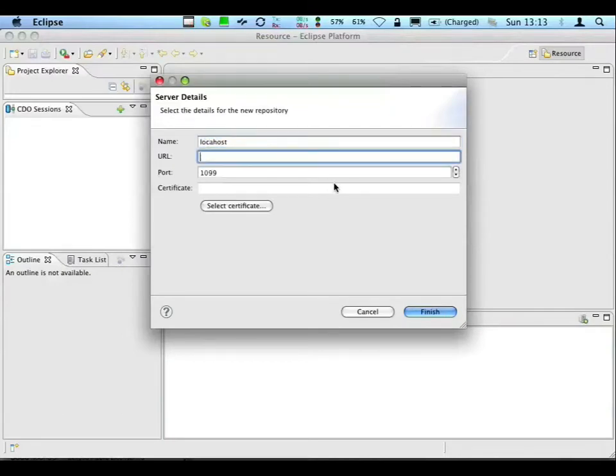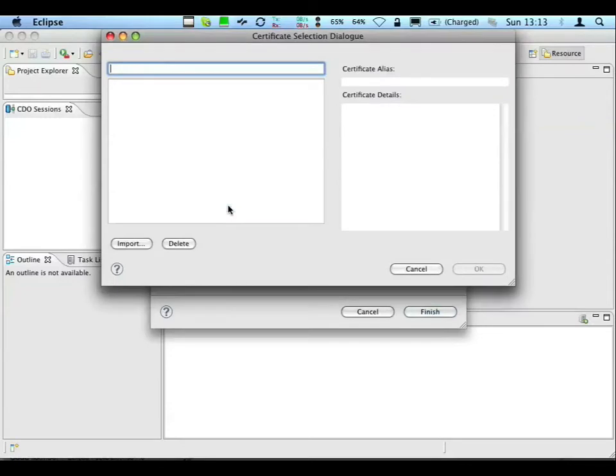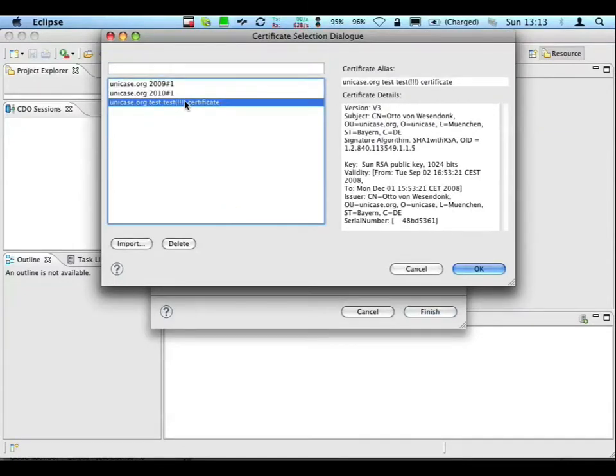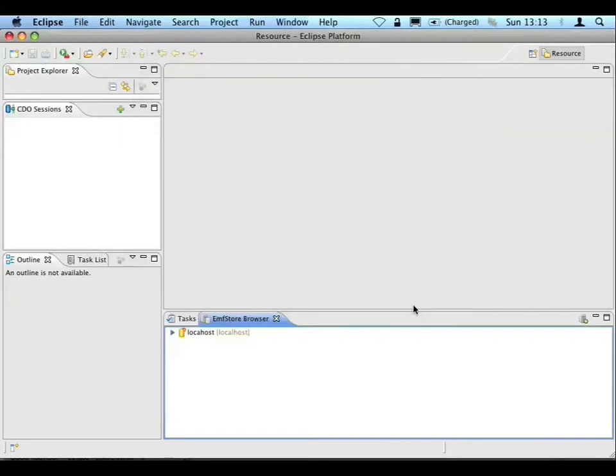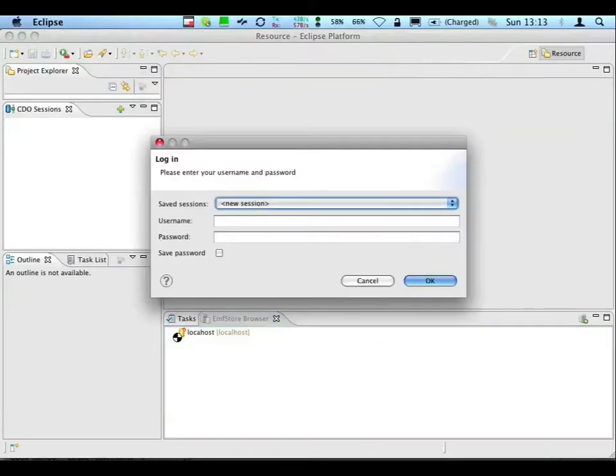I will call it localhost and the URL is localhost since I want to access the server that I have just started. The port we have seen is 8443, and a certificate, you just choose the test certificate. It's a development certificate and it's used to encrypt the connection between server and client. Of course you can generate a new one. It's described on the EMFStore homepage to make your connection secure. Okay, now I have that node and I can just expand that node. That will ask me to log in. The default username for the server administrator is super and the password is also super, and I will just store that. Of course you can also change that in the configuration.